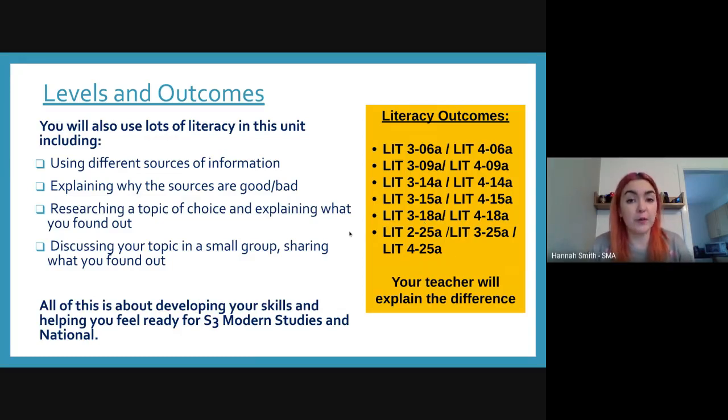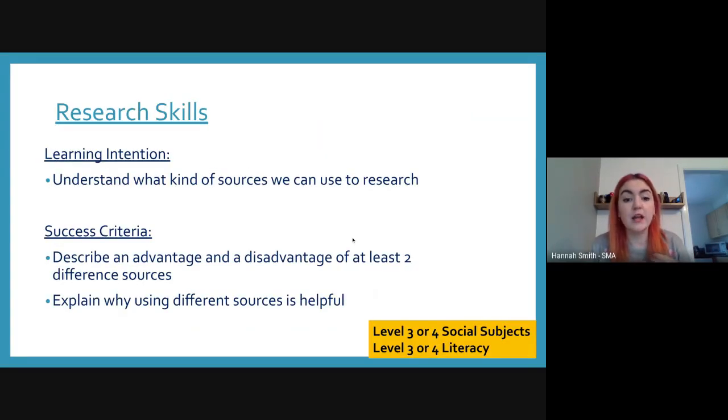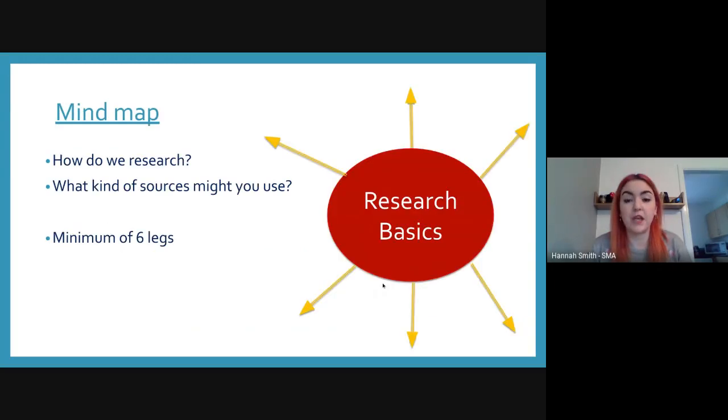Now, you do have a copy of this PowerPoint to read as well, but I'm going to take you through at my pace, so feel free to pause, to stop if you need time to read anything. So, firstly, we need to understand the kind of sources we can use to research, describing advantages and disadvantages, and explaining why these sources are helpful.